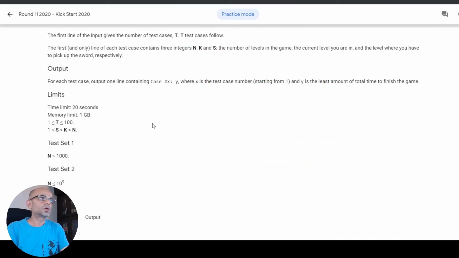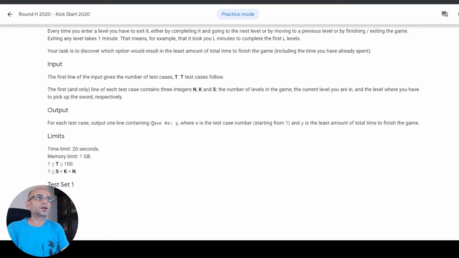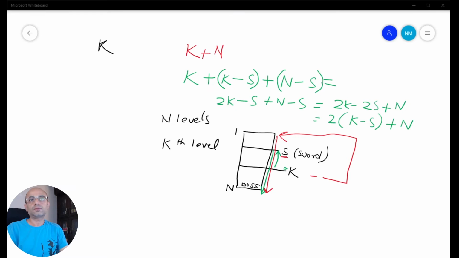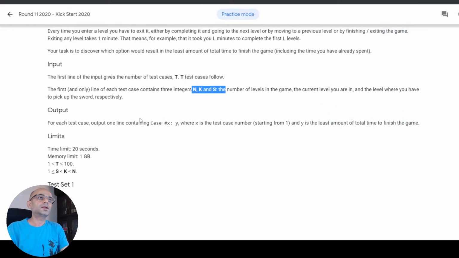And if you go back to the problem description, you will check out the inputs. The first input will be the number of test cases, and then you will read N, K and S as the three variables. The output will be in the form of Case #, test case number, colon, and then y is the result. That is how much time it took.